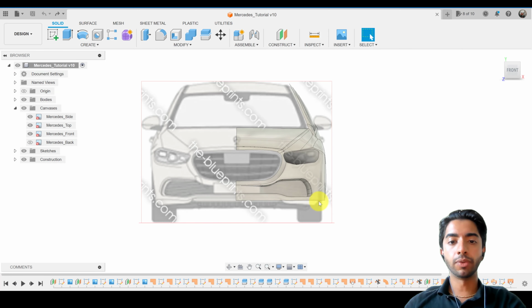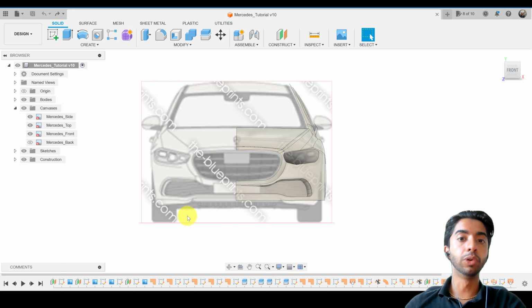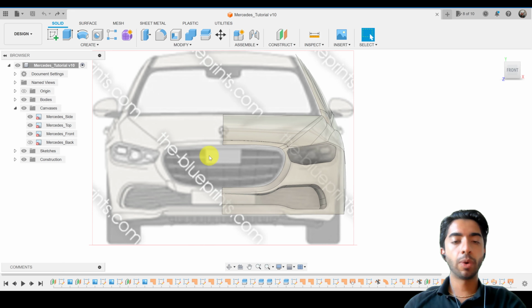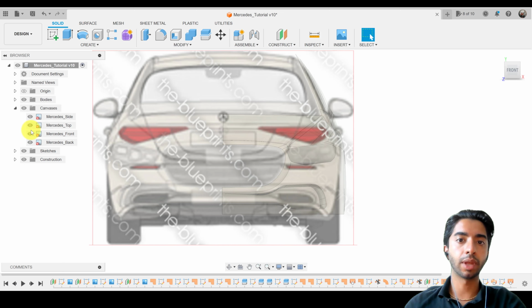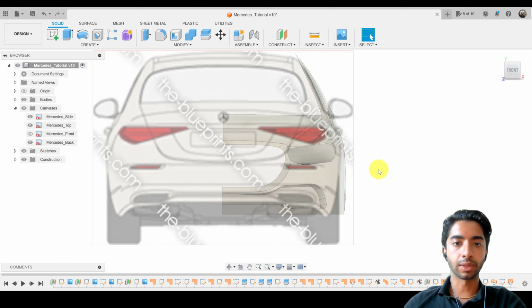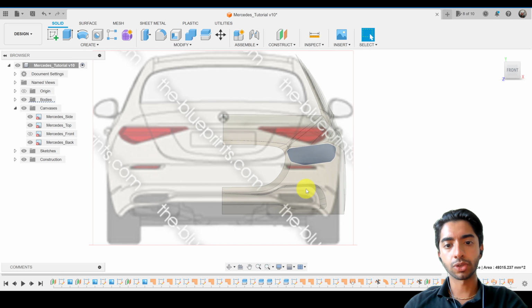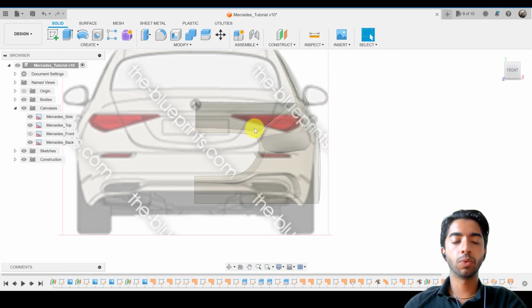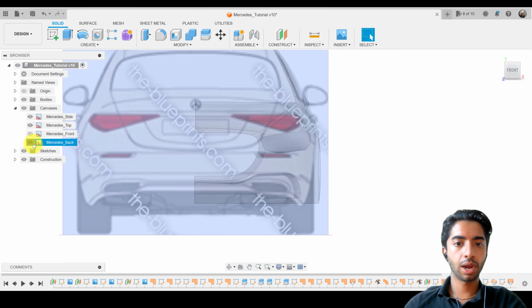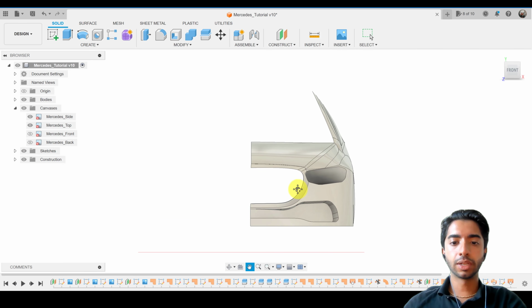Currently, if I go to the front view, all we can see is the front view and the front blueprint of the Mercedes. However, we now need to get the back blueprint in. So you can import the back blueprint if you haven't already done that from the first tutorial. But this is a little bit confusing because we still have the front section over here, but we have the back blueprint. So what I like to do personally is go to the front section. Let's just hide it for clarity's sake.